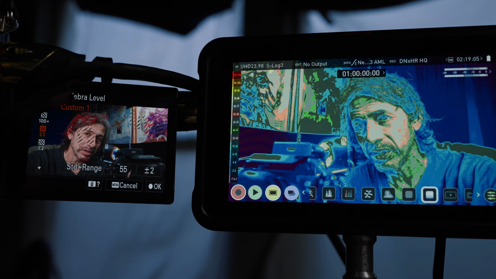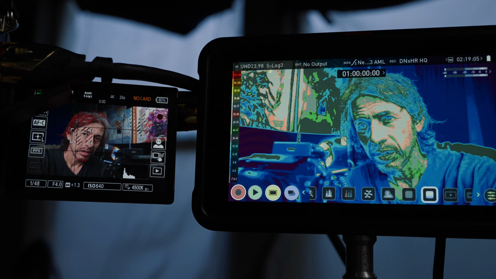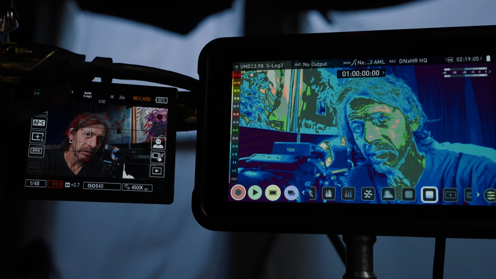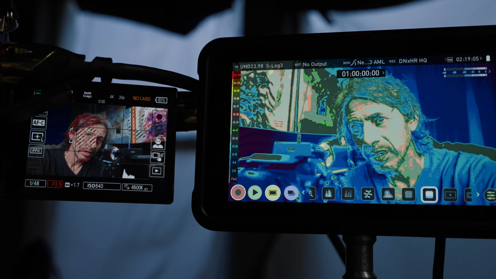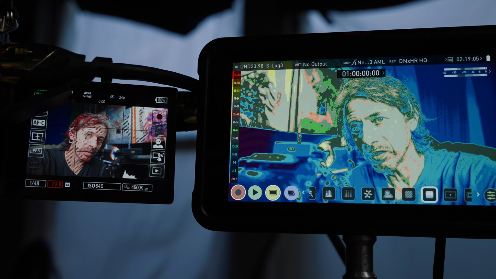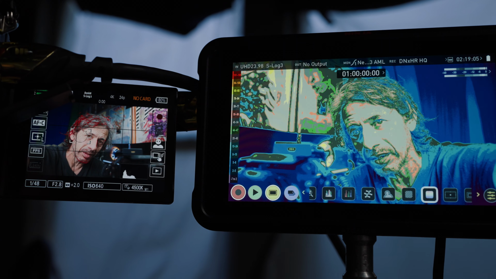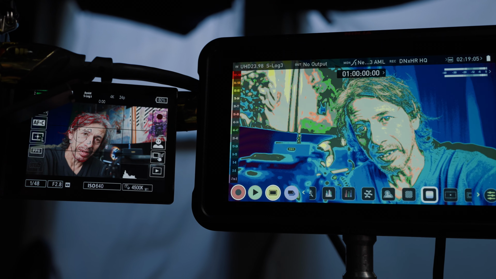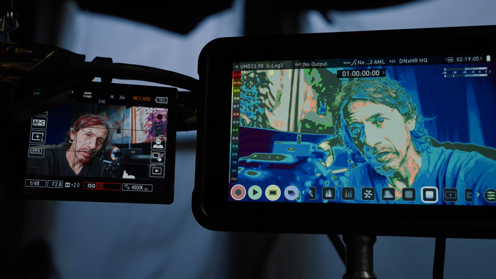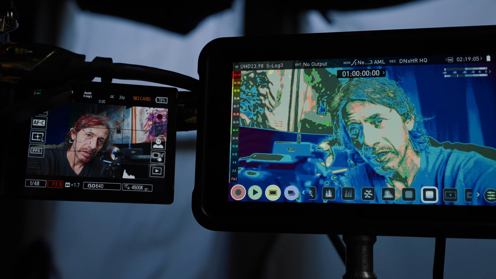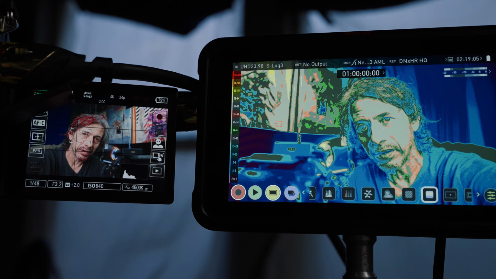And as you can see, the zebras on the side correspond with what you see on the screen. As you see, if I take that down, you'll see a little bit of those zebras come in. Now see, that yellow means I'm clipping, which I set this to, and you can see the little clipping right there on the skin. So that's telling me I need to bring it back down. See, I'm no longer clipping, and I no longer have the yellow spots on there.